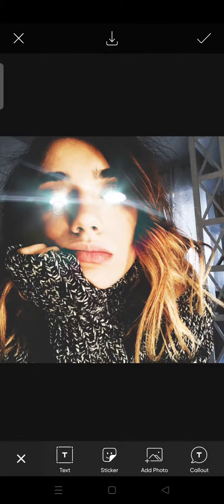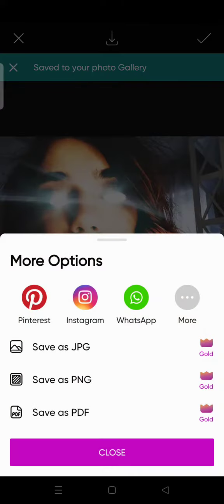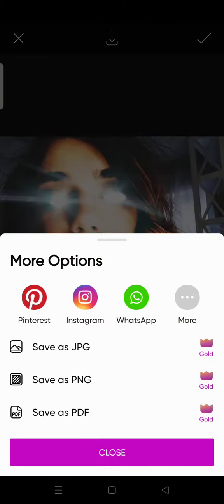Okay, so if you want to save it, just click on this, and your photo with the laser eye effect has been saved into your gallery. Okay, so that's it from me. That is how you can add the laser effect on your photo.